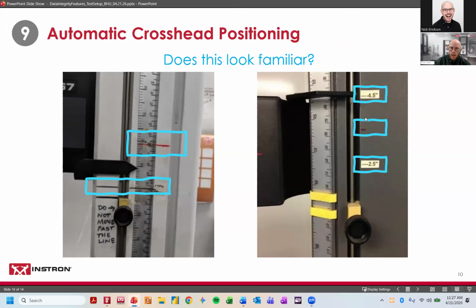I'm curious if anyone finds these in their labs, but certainly when we walk into a lot of our customers' sites, we tend to find lines drawn on the equipment with Sharpie that say start here, or Tensile 1 starts here, Tensile 2 starts here, and just have reference points so that users know where they need to drive the crosshead to start the test.